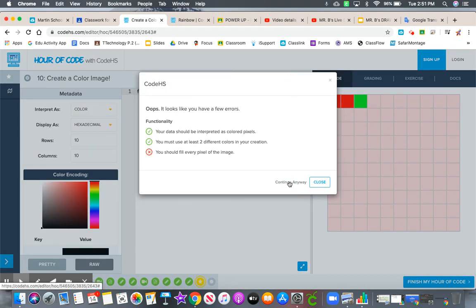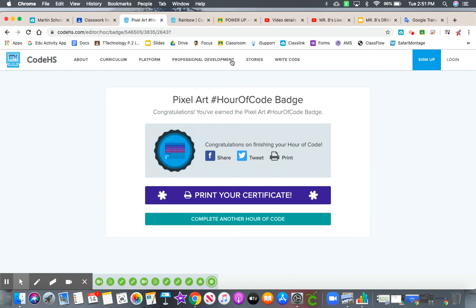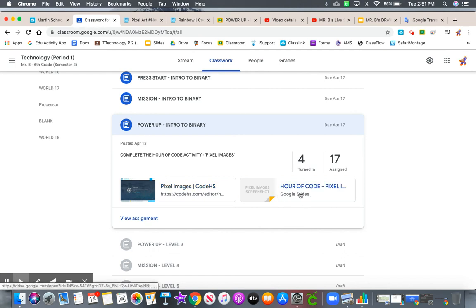and continue anyways. And then this is what I want a screenshot of. Just tell me that you've earned your certificate. All right, this is your print screen. Once you have that, snapshot it, put it in to the print screen here, the Google Slides print screen, and turn it in, and you're done with this assignment.